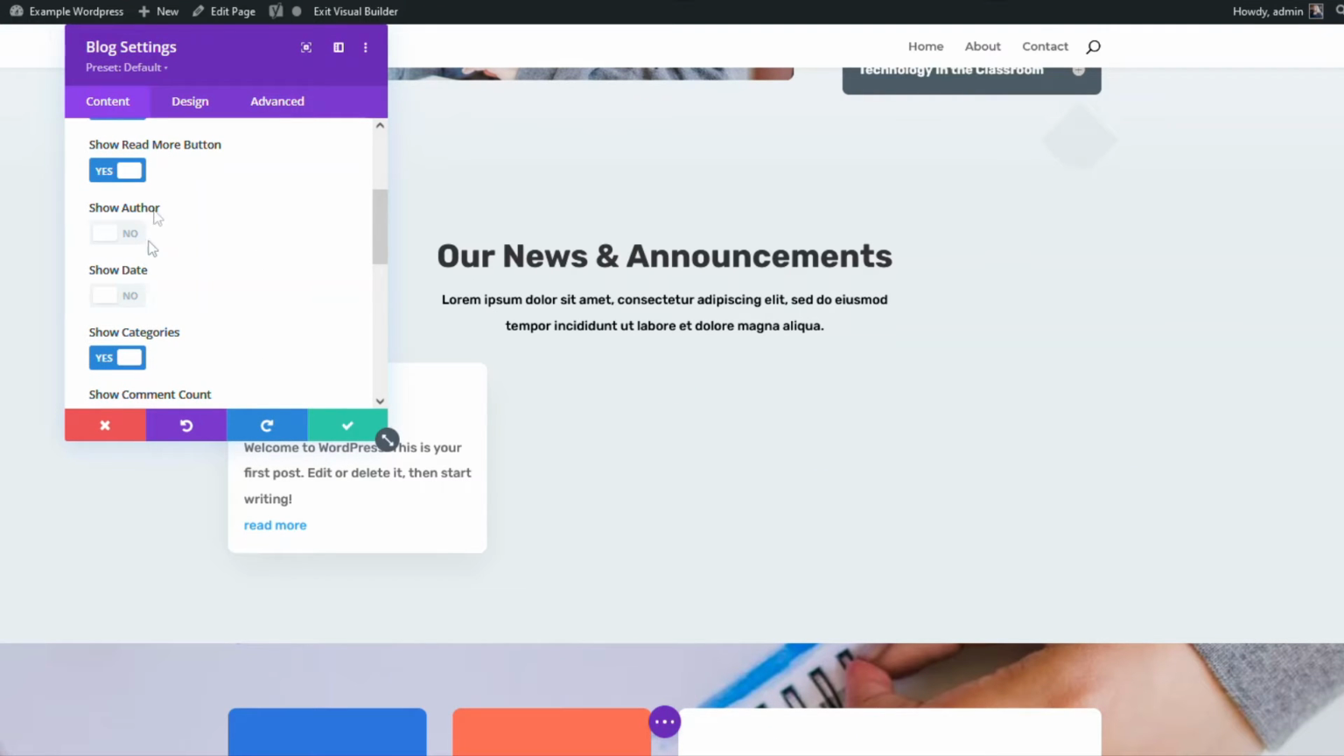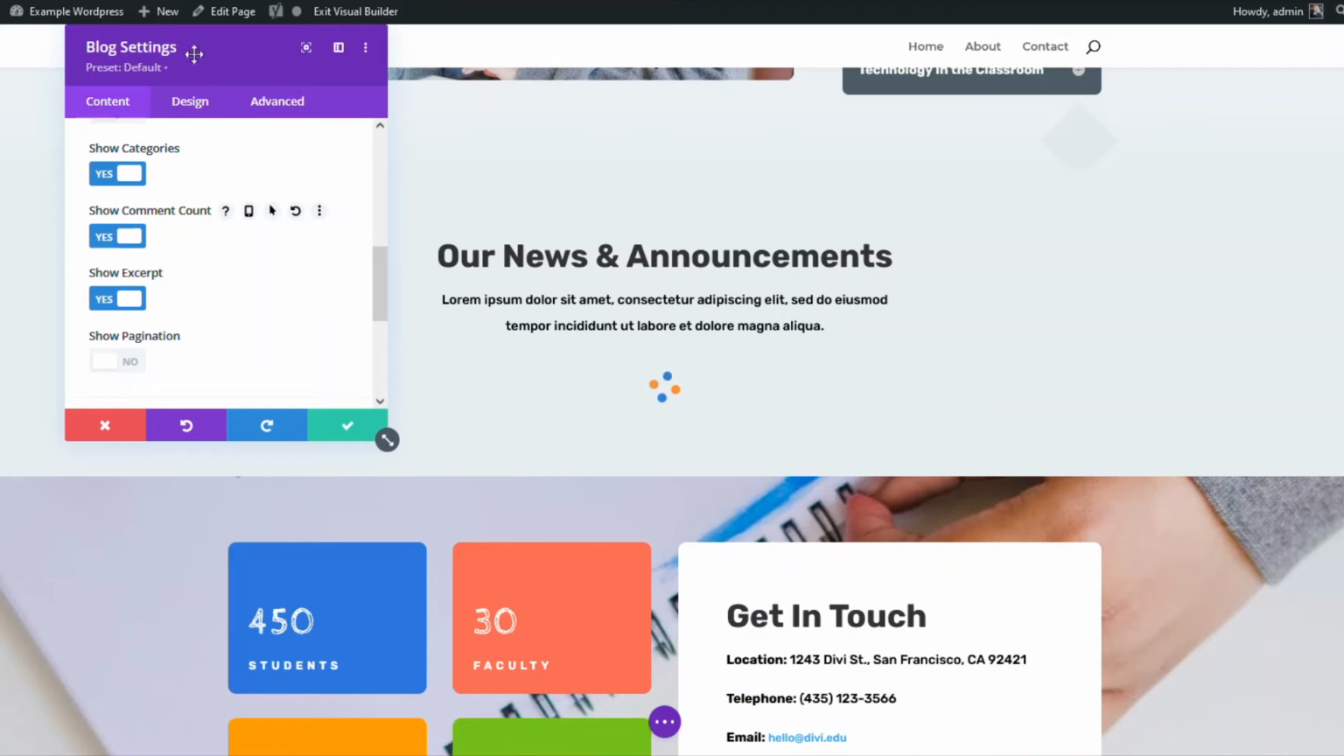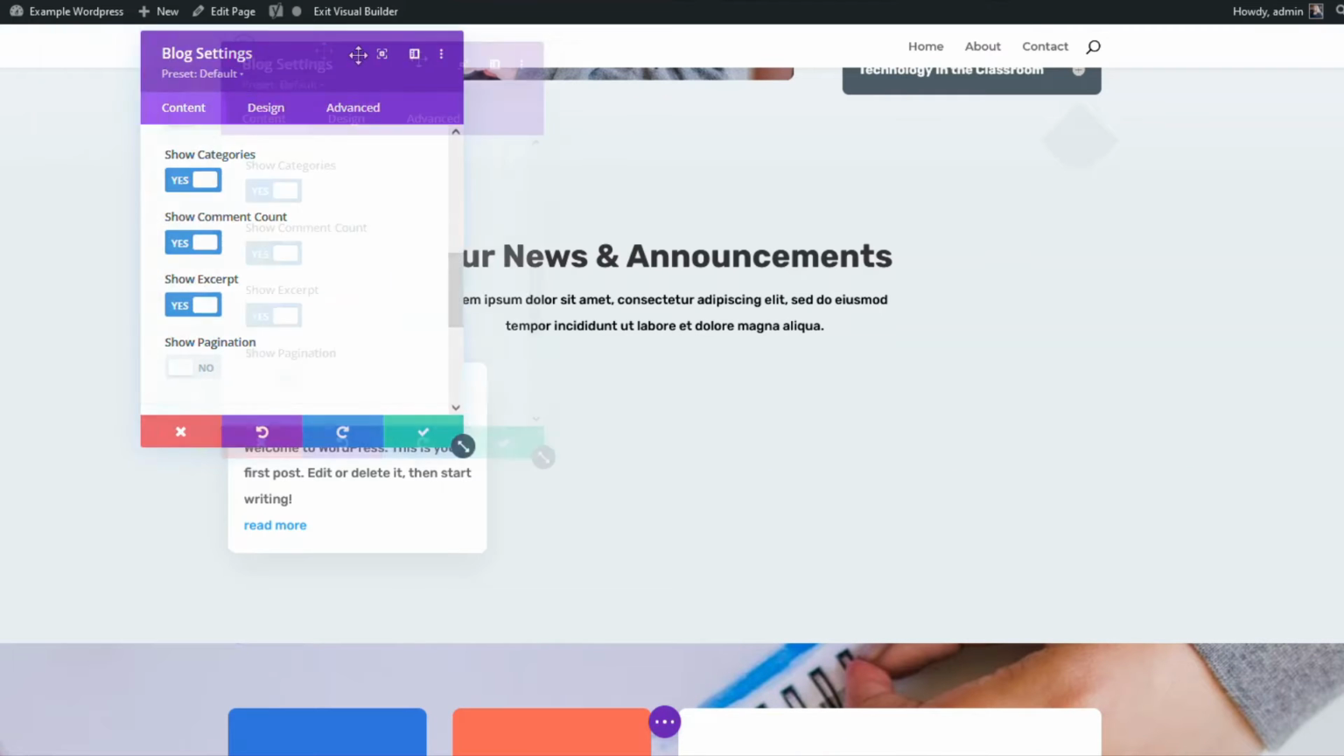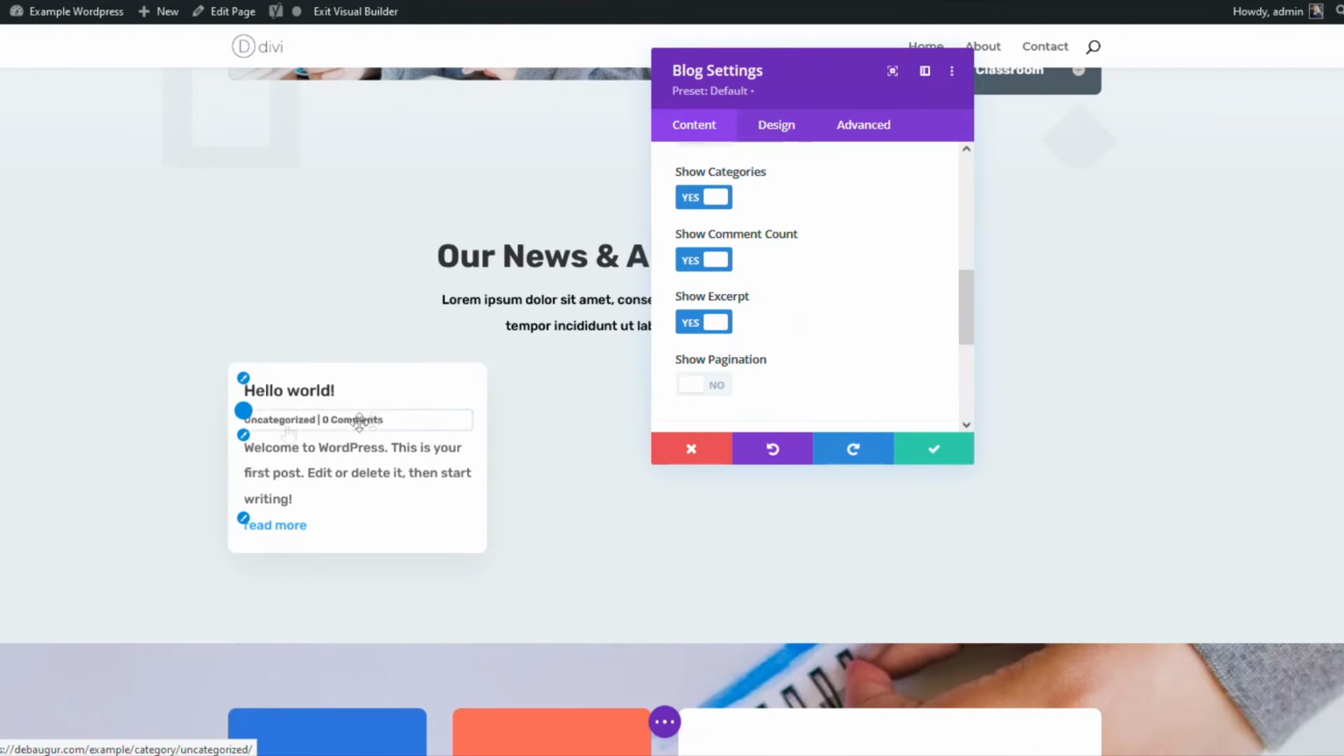You could show the author, show the date. I don't recommend showing the date because people don't want to read old stuff, and hopefully what you're writing is timely or evergreen content. Show a comment count. If you're getting a lot of comments, you might want to show that. Let's see what happens when you do that. It will say 0 comments. So I don't like showing that.